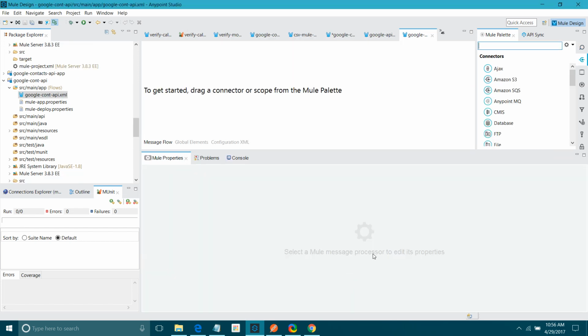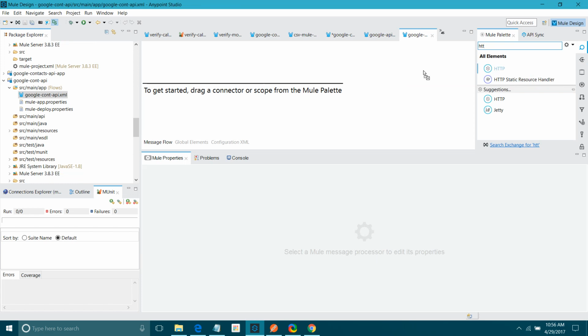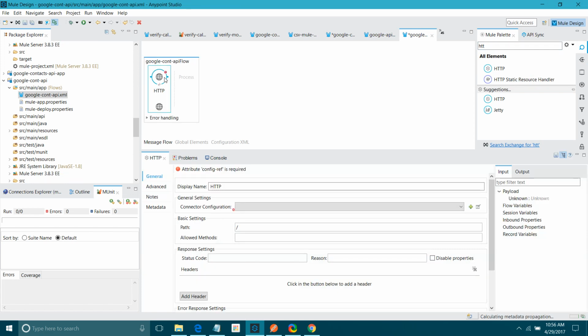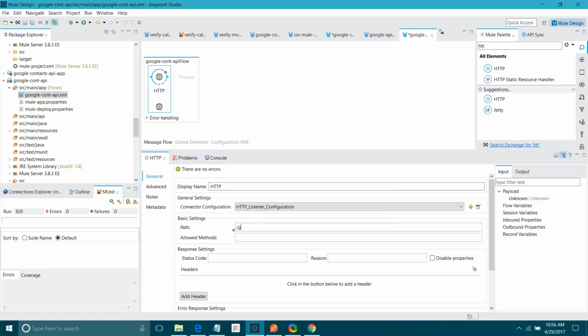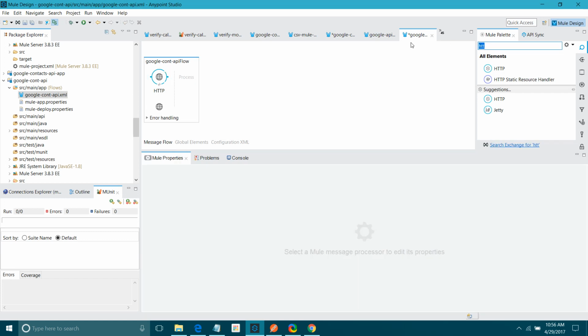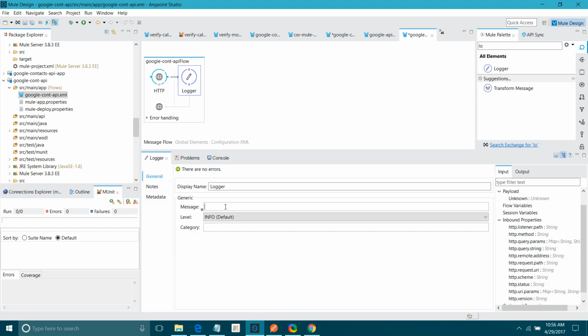First thing, I will drag and drop an HTTP listener component onto the canvas. I will configure it under general settings. I will go to connector configuration and click on this add button. I will keep all settings as default and say OK. For path, I will say GC. For allowed methods, I will keep everything. Now another thing, a logger. In the logger, I don't have to write any message.